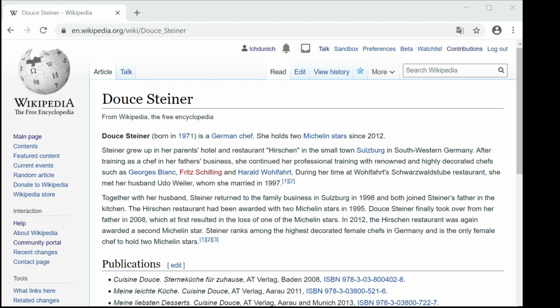Hello, I'm Ichtunich, and in this screencast I will show you how to insert a picture into a Wikipedia article. I'm already logged in, and I chose the article about Dus Steiner, who is a German chef.